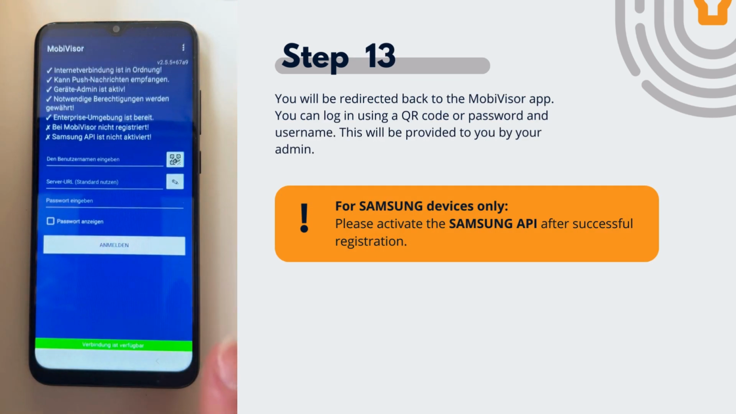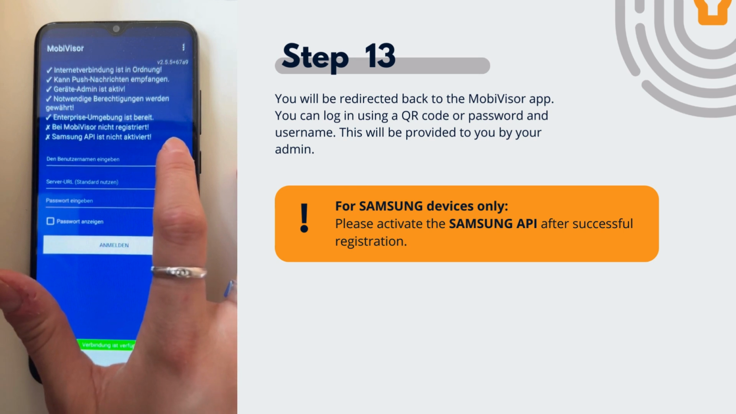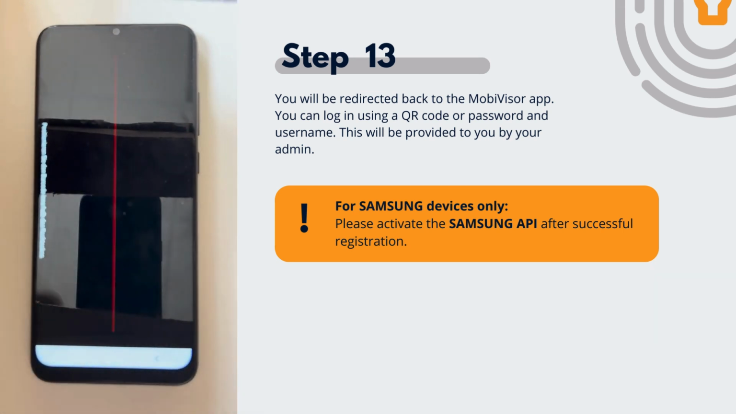Step 13. You will be redirected back to the MobiVisor app. You can log in using a QR code or password and username. This will be provided to you by your admin. For Samsung devices, you must now also activate the Samsung API after a successful registration.